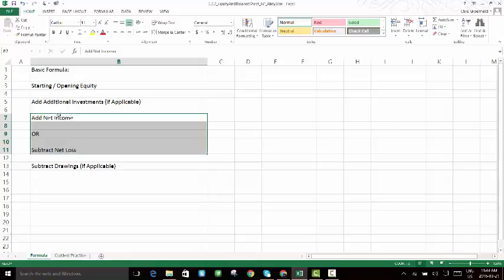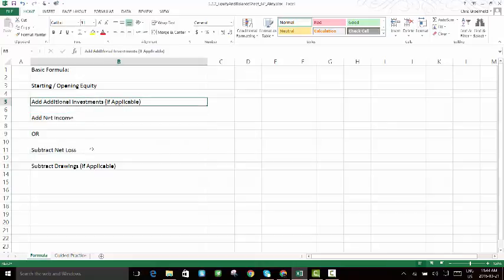Now, the difference here is that with income or loss, you can only have one or the other. But with additional investments or drawings, you can have both of those. So it's important to keep track of what we're doing.